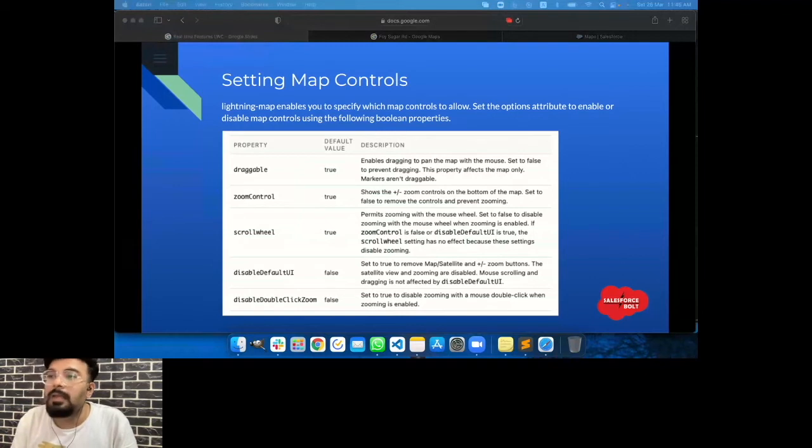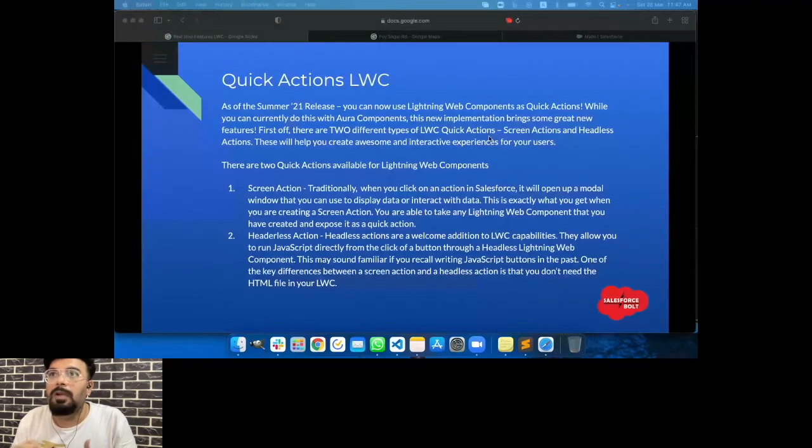And apart from that, if you would like to just execute a functionality on a button's click, okay, so let's say if you would like to execute a functionality on a quick action's click, in that case you don't need the screen actually. So in that case you may simply use the headerless quick action. So basically this quick action comes with two components: the screen action and the headerless action. So you may just use them as per the requirement. Now let me show you a live demo of it.